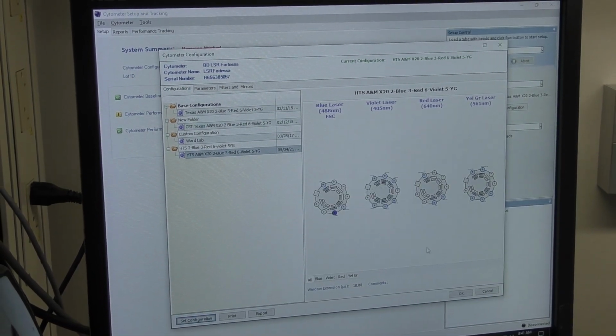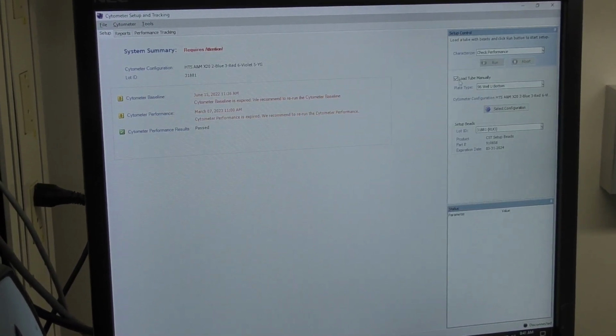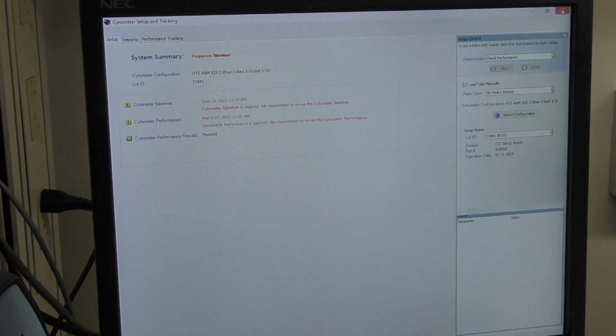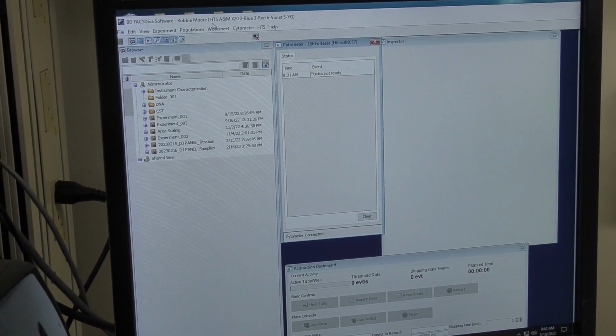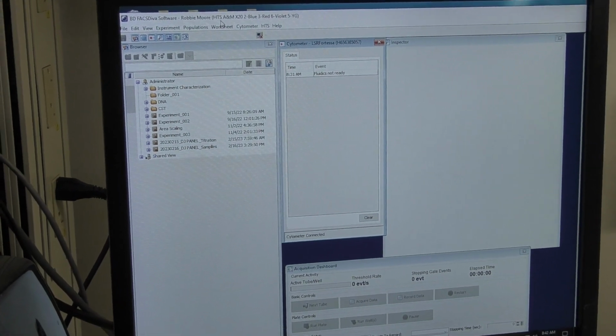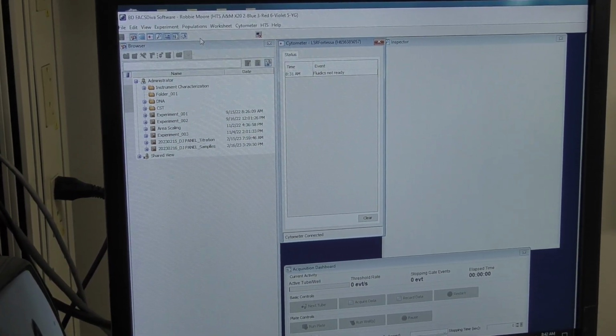Click OK. OK. Close out of this window. Now at the top, we see that it says HTS. So in plate mode, it's called HTS, High Throughput System.